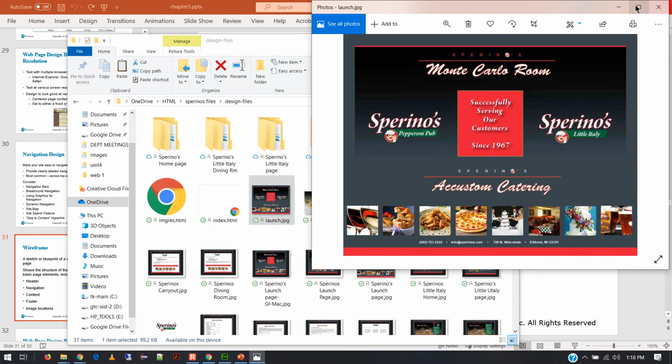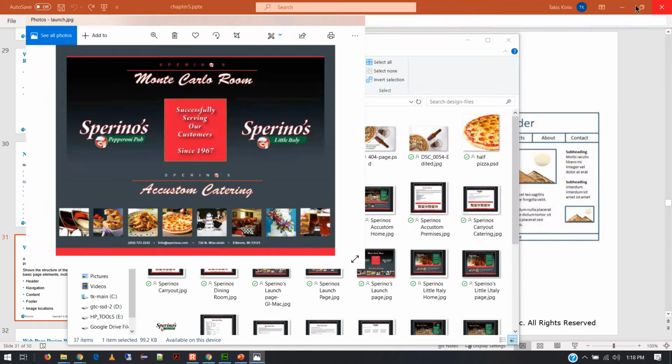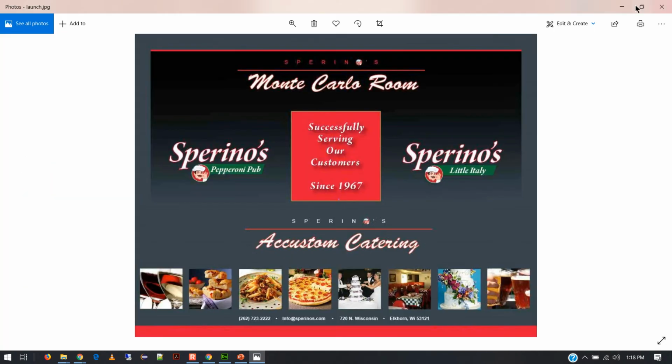And the thinking is this is the landing page, and then they have all these different sections: the banquet room, the catering, their restaurant, and their pub. Each one of these would take you to a separate site. And he went through, folks, and he designed each section.